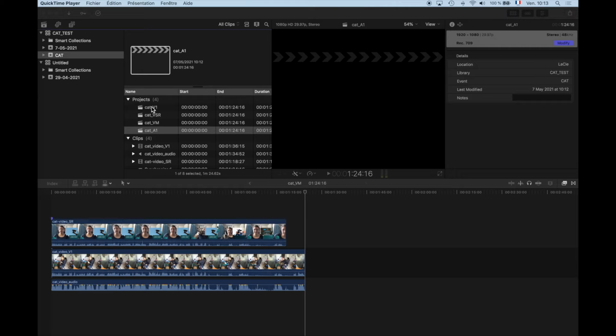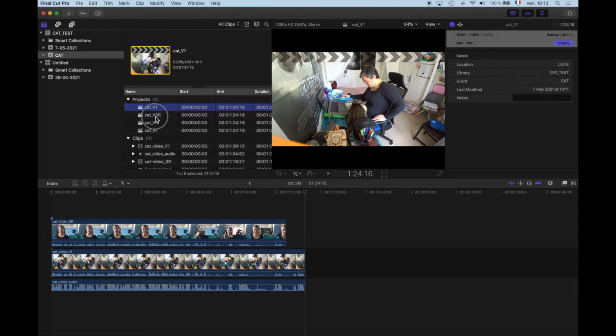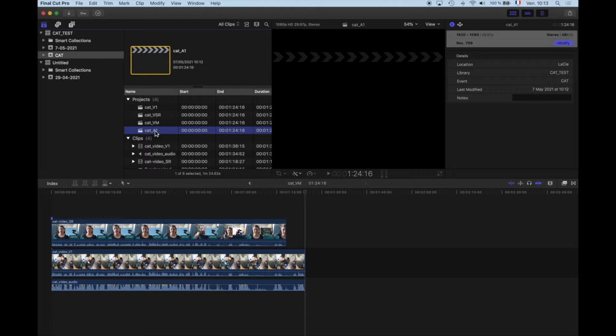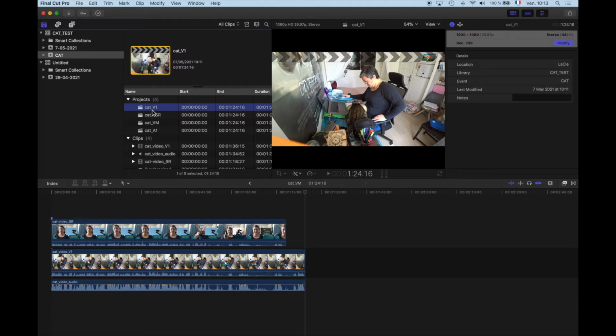So now let's export our different project. So we want to have 3 different files and we have several possibilities. We can use Final Cut at first. So in editing software there is an export function.